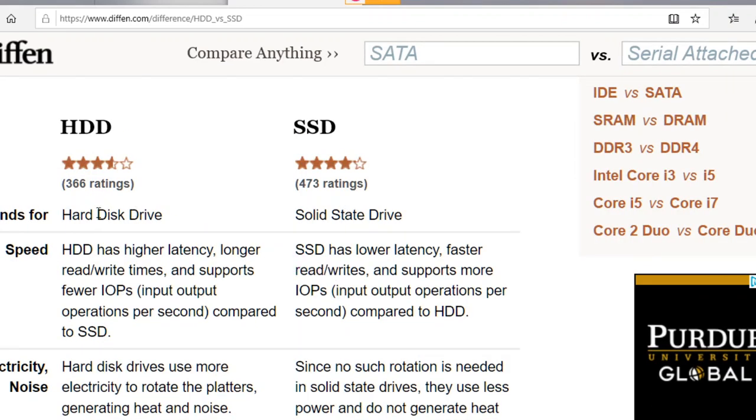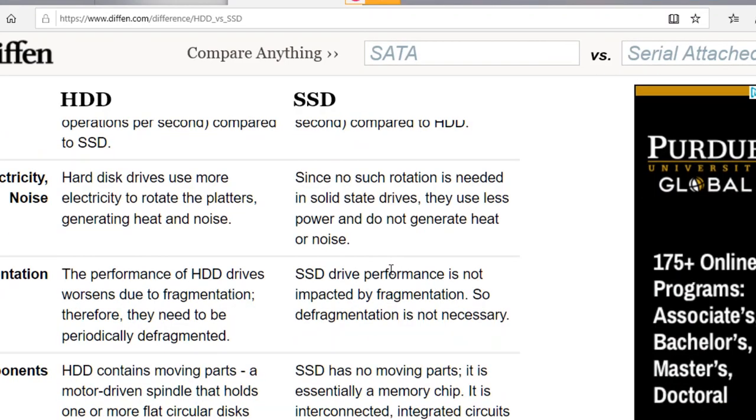You can see it here too, based on the ratings that people gave. Hard disk, solid state drive. Hard disk has higher latency, longer read write times. This one has lower latency, faster read write. Latency means slowness or tardiness in execution. So the older technology is tardy, the newer technology is not tardy.